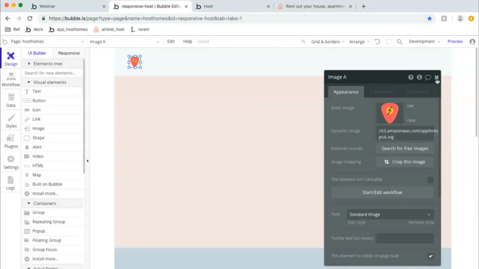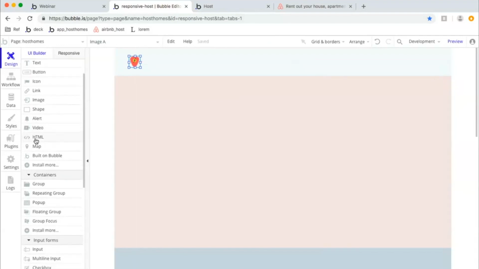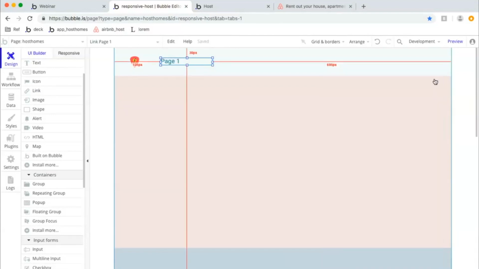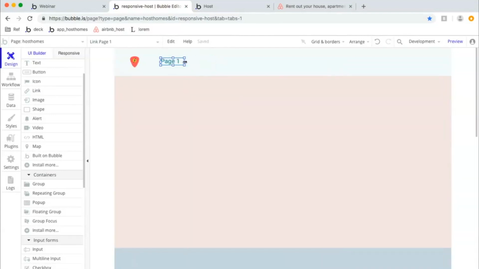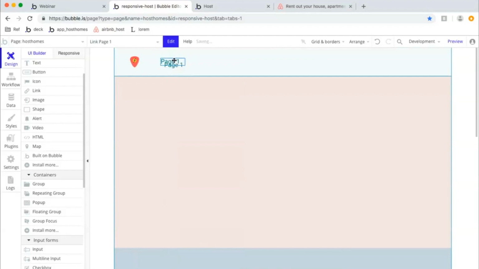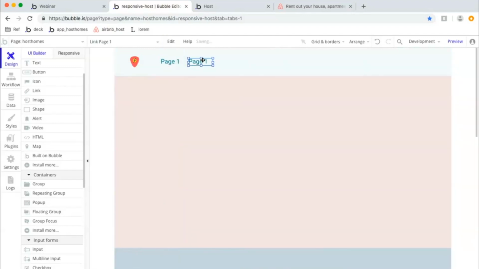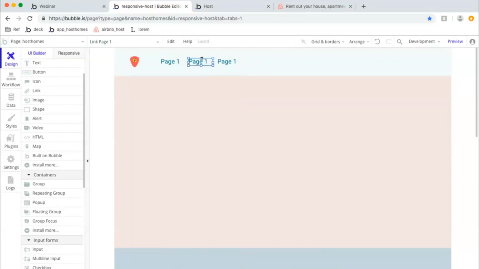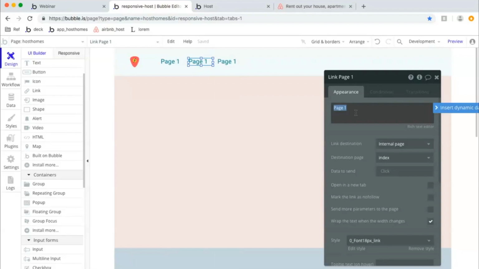Okay. And then I'm going to add a few links to represent the pages. And so let's just call this page 1. And I'm going to update this with something that's closer to Airbnb's font size. And then let's center this vertically as well. And then we're just going to copy a few more so that we have at least 3 different links. Let's just make it look more distinct.